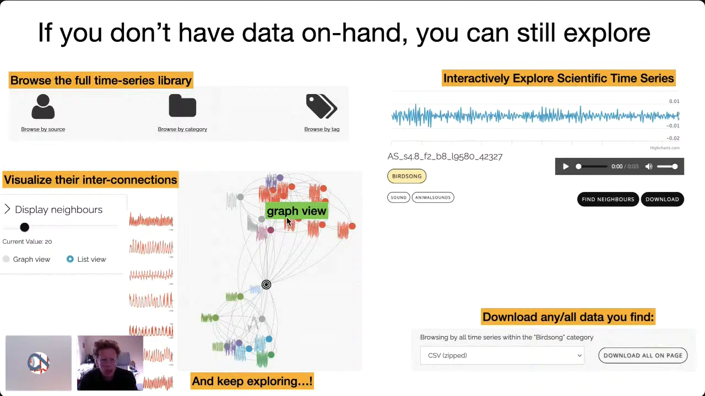All these graphs are interactive, and you might just be curious to browse by category, find the category of time series that you're interested in, listen to them, find their neighbors, and you can download any data that's on the website. You can download all the data on a given page. You can download the whole library. So it's also good for people developing time series analysis methods to see how well they perform on different classes of data, because all of that wide variety of scientific data is available to you.